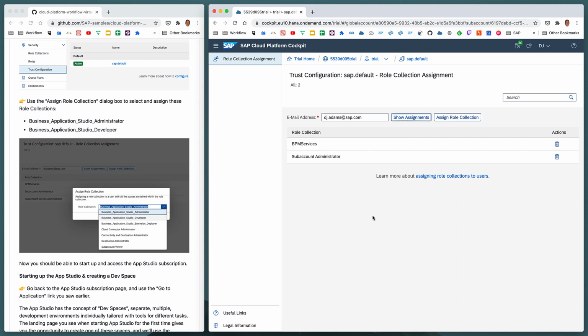We can see that I have an assignment that was granted to me at the very initiation of the sub-account itself. I'm the administrator. And we can see the role collection that has been created by the booster and also assigned to me by the booster, and that's the BPM services role collection that we just looked at.